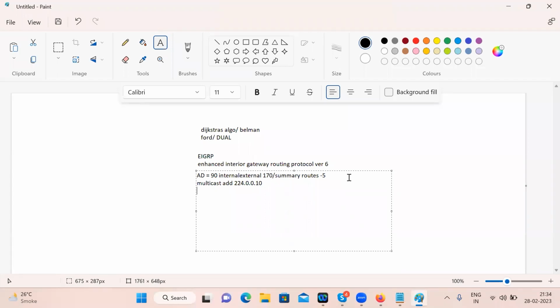Similarly, your neighbor router exchanges a packet with its router 1. It will update on 224.0.0.10, and your router 1 is configured for RIP, which means it is enabled with 224.0.0.9. That means it won't be able to accept that packet. If it won't accept that packet, communication will never happen. So the multicast address for EIGRP is 224.0.0.10.